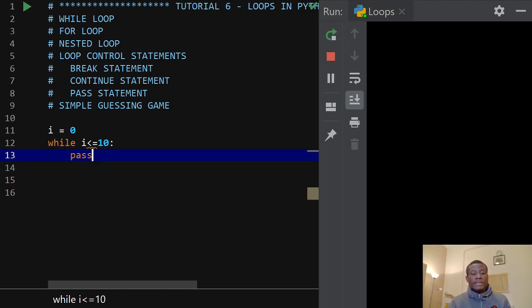So the pass statement is a statement that tells the program to ignore everything that follows the loop statement. If you have a while statement, it is expecting to have something in the body, but it's not there. It's going to just ignore everything in the body of this loop. So that is how the pass statement works.